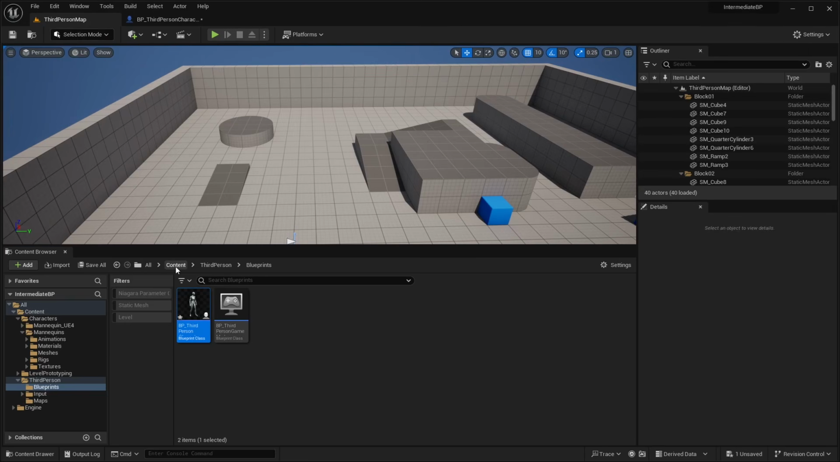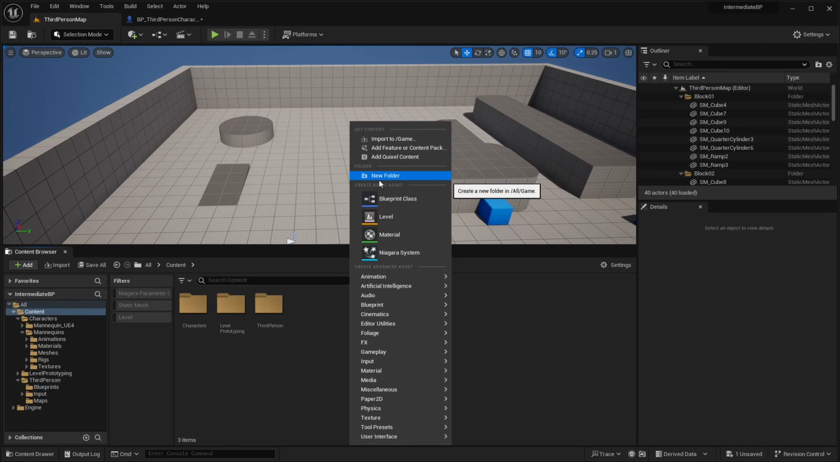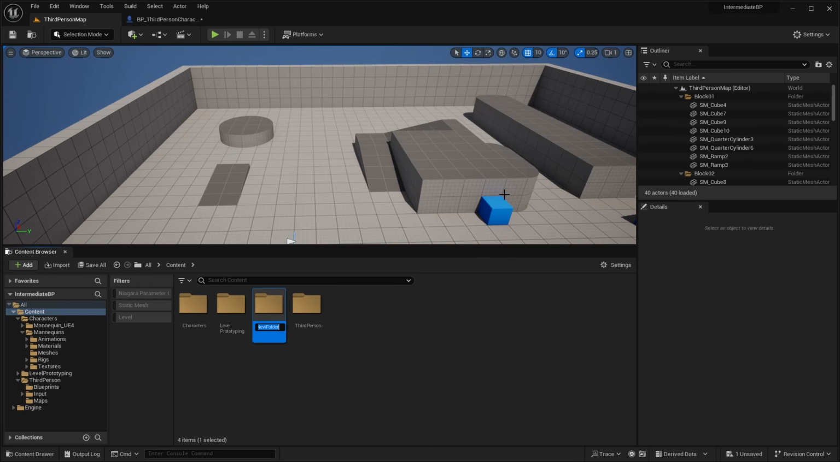So in our content, let's make a new folder. Right click, create a new folder. We'll name this _main. That will just send the folder to the very top left.